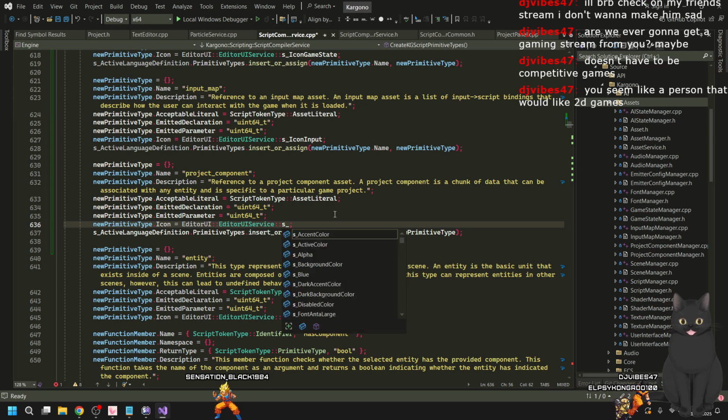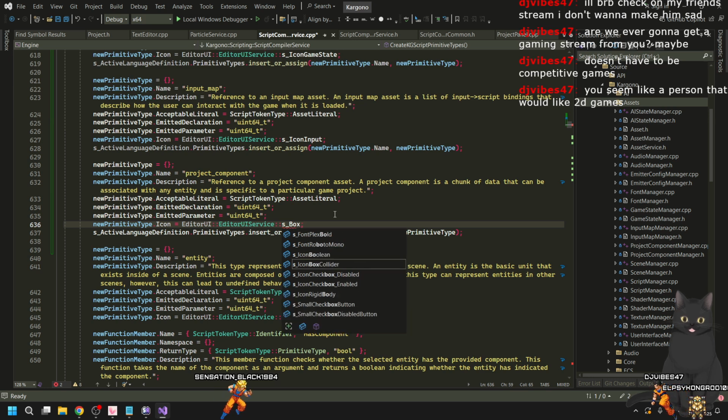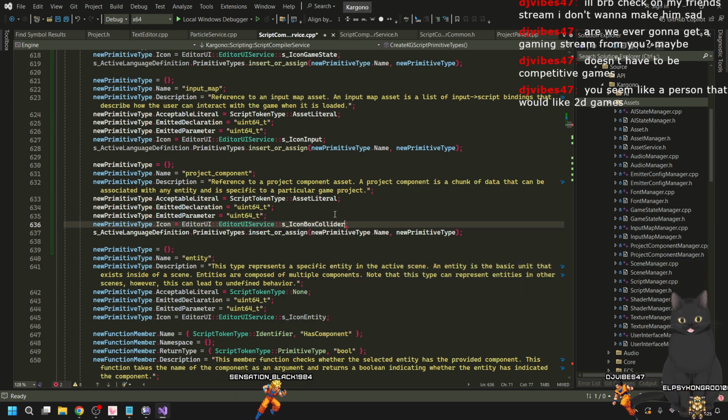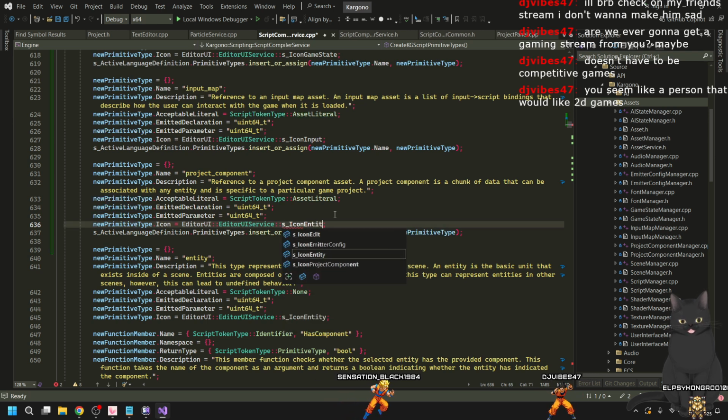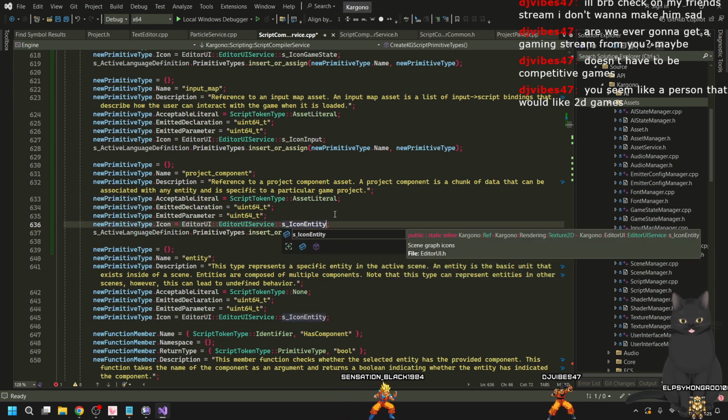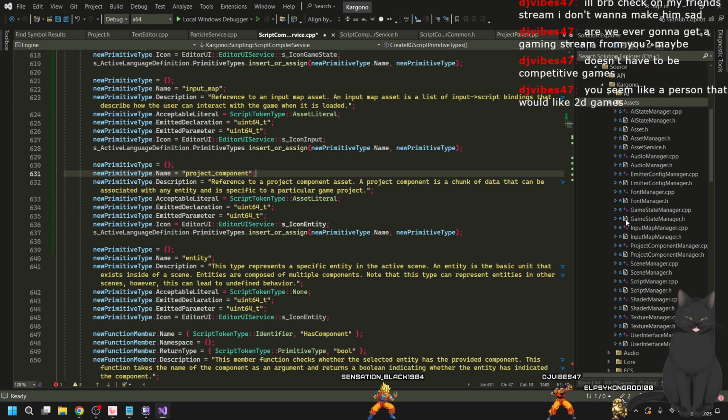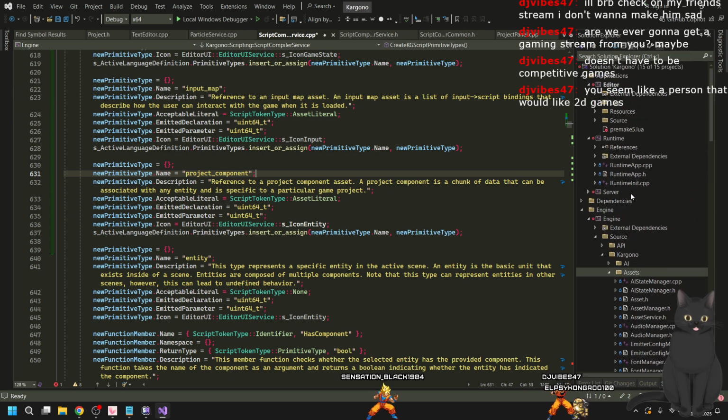S underscore. Now this one, I think I just do box. I just do the icon for the box collider, or actually, wait. S icon entity. I don't know. Wait. Let me go look. Where is it? I think it's the scene hierarchy panel.